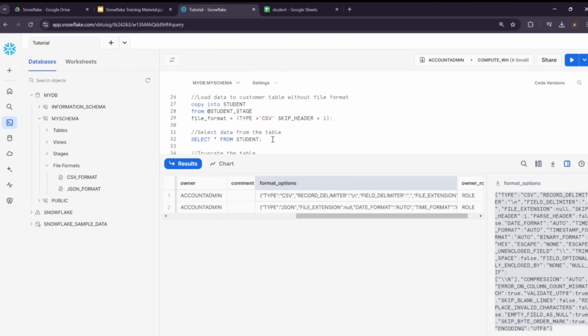But here, while creating, we have only set up the field delimiter, record delimiter, and skip header. Everything else comes as the default from Snowflake, right? If you want to change a date format, you can mention the date format here. It will automatically change from auto to whatever you have given in the file format while creating it, right?